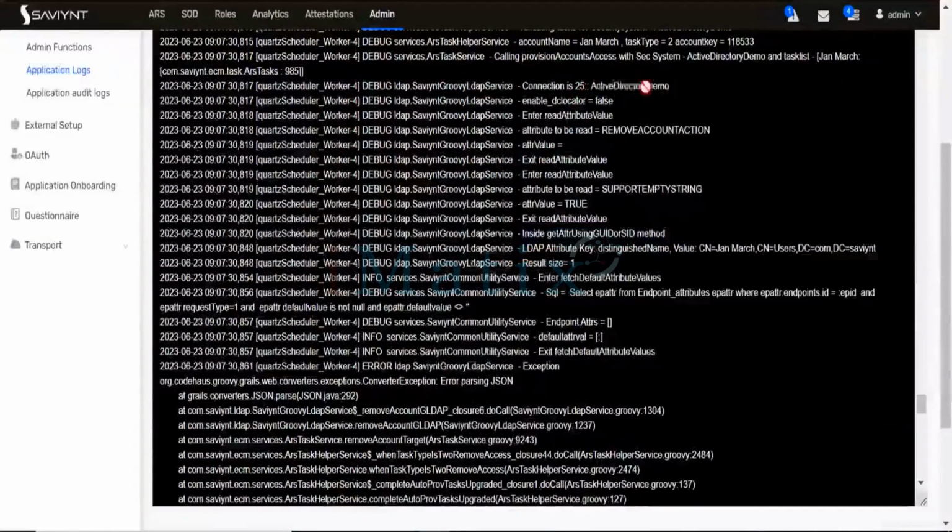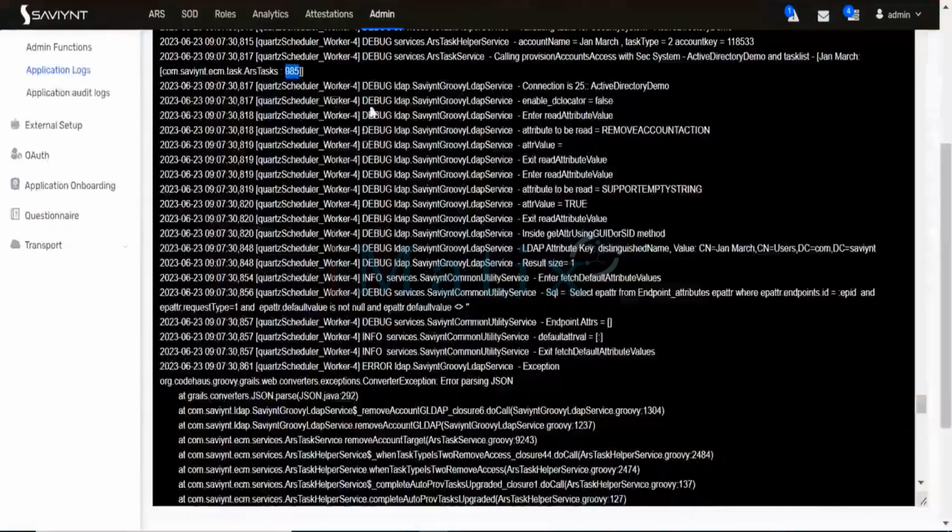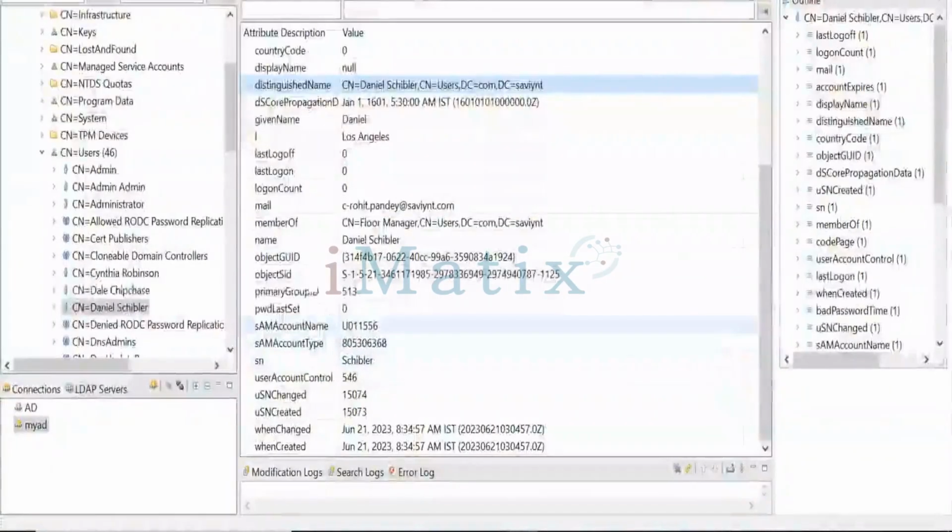Connection, it is getting activated. Calling provisioning account access with security system, it got the username. Merge. And all the errors also 985, right? This task also it found. After there only, it failed when it went inside the get attribute using GUID or SID method. This GUID SID has a problem, or else I have to pass it any other value maybe. That's my API problem.